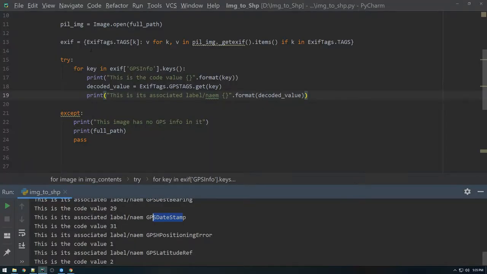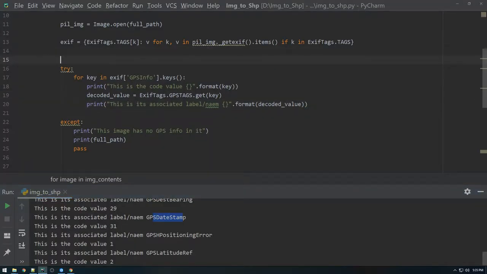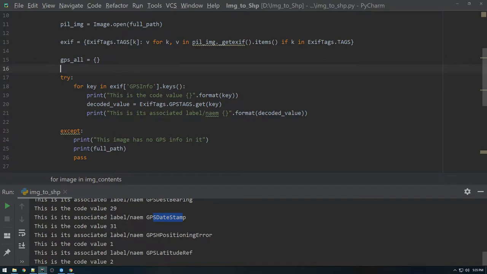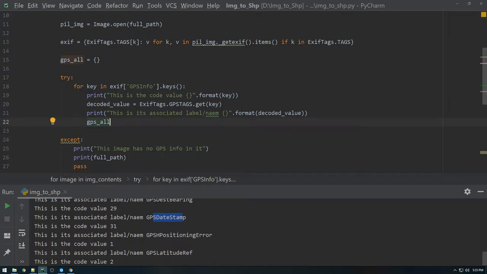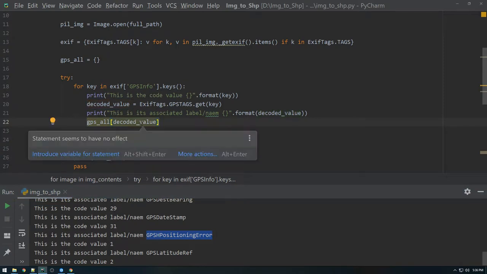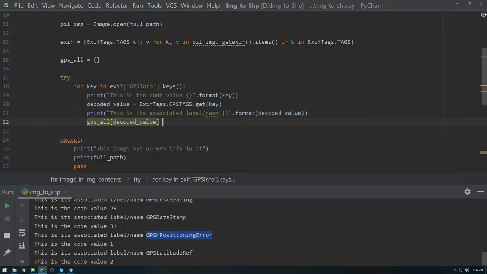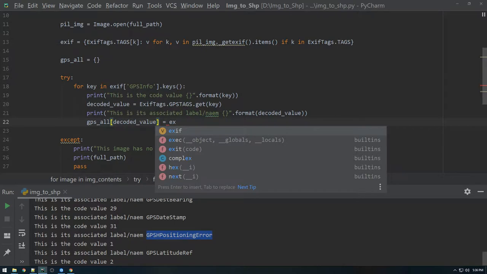So now what we're going to do is build another dictionary and call it GPS all and just set it equal to nothing right now. And we're going to basically append things to it. And we're going to say GPS all, and we're going to put in the decoded value. That's going to be the key of our new dictionary. So the key is going to be GPS date stamp, GPS positioning error, etc. So right here we're adding this key to that dictionary, and then we're going to add the actual value of it from the Exif data.